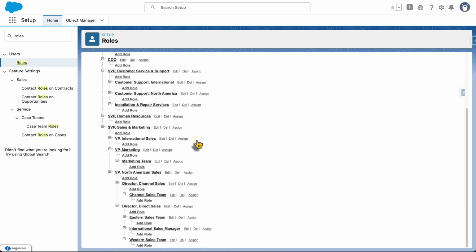Now when we scroll down, we can see that something isn't right here, because the Eastern Sales Team, the International Sales Manager, and the Western Sales Team are all on the same level. So they're all in a line, which means that access isn't going to work because there's no hierarchy there. So what we need is the International Sales Manager to be above the Eastern Sales Team and the Western Sales Team.